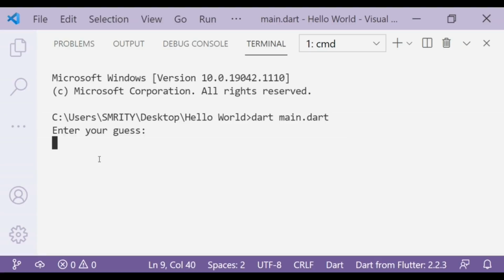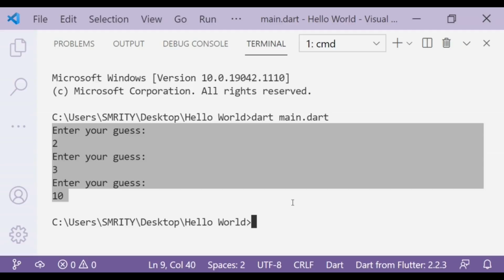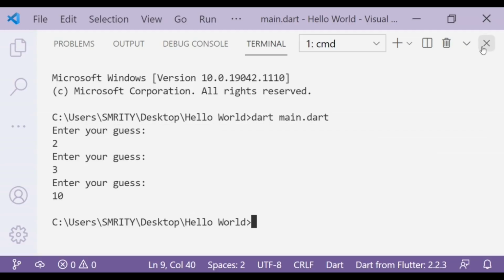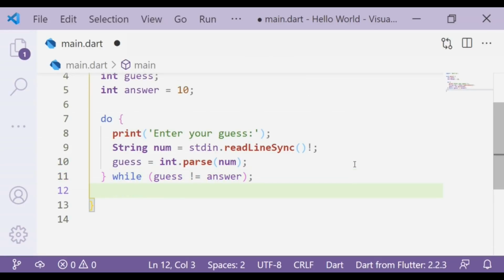It's asking to enter a number. If I enter 2, it again asks for a number. If I enter 3, it again asks for a number. Now if I enter the right answer, that is 10, the loop terminates immediately. But before the loop terminates, I wanna tell a message to the player. So to do so, below that just add a print statement and let's say, you got it.